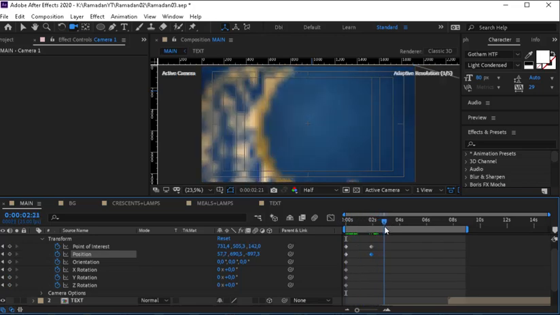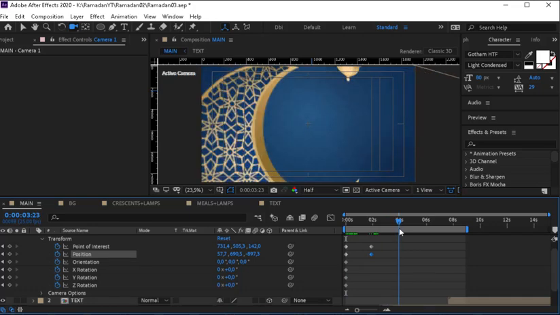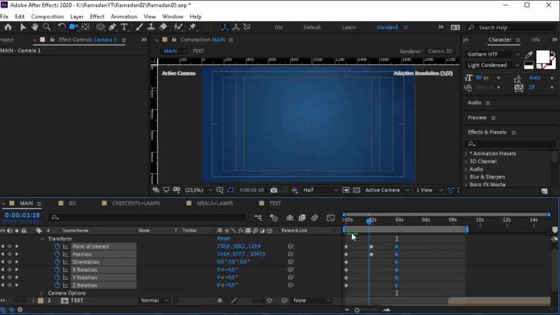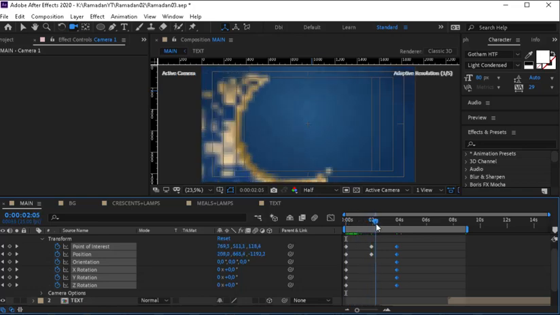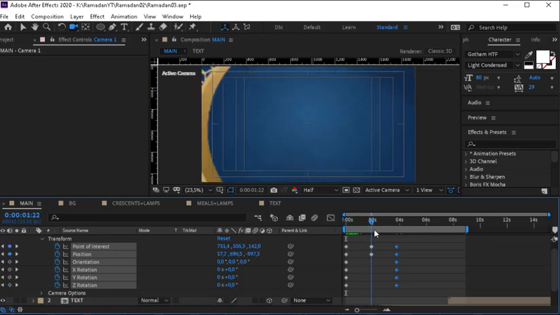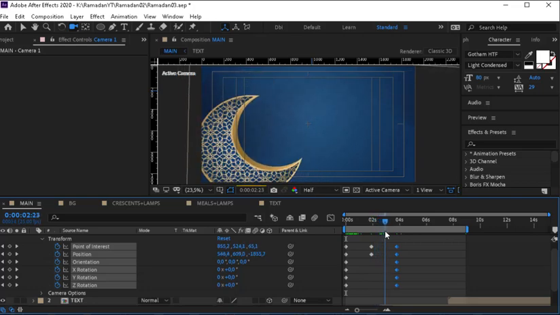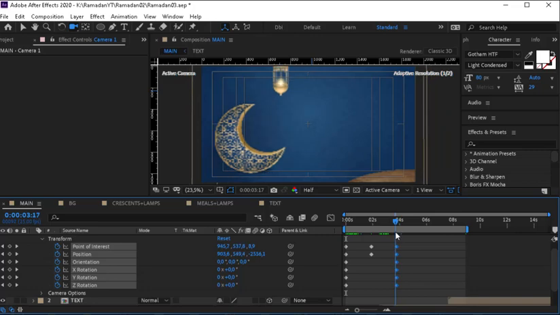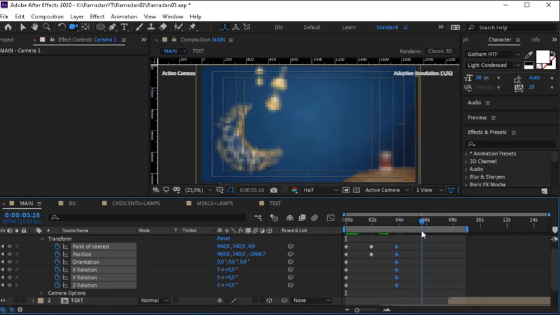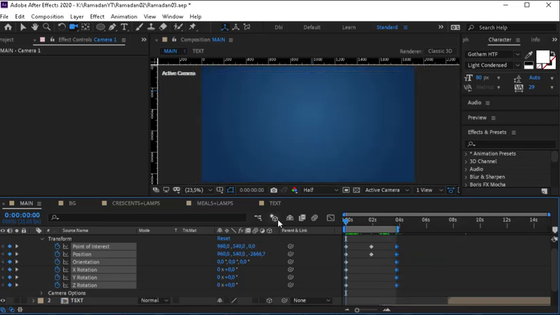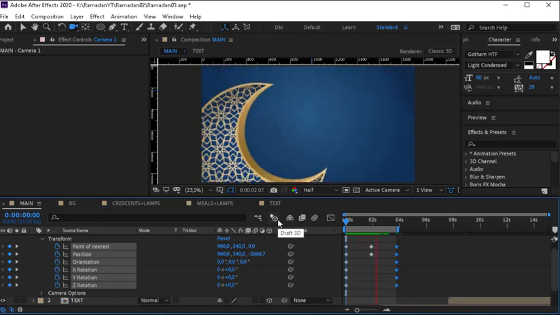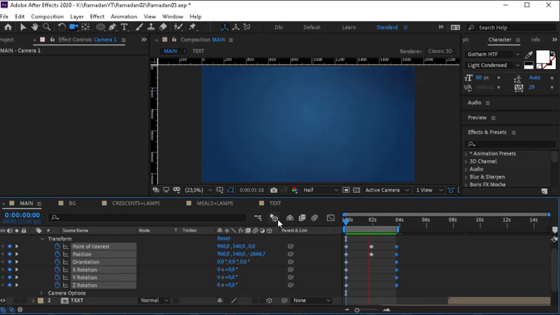Okay, so at this point, right at this time frame, let's copy all the keyframes here. Control C, Control V. Let's paste it. So let's see what we have now. So we have the crescent being introduced again here. So let's preview it again. So this is what we have.